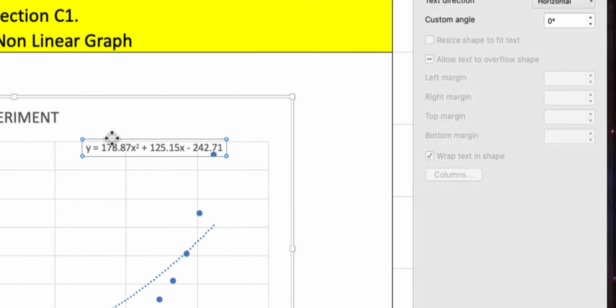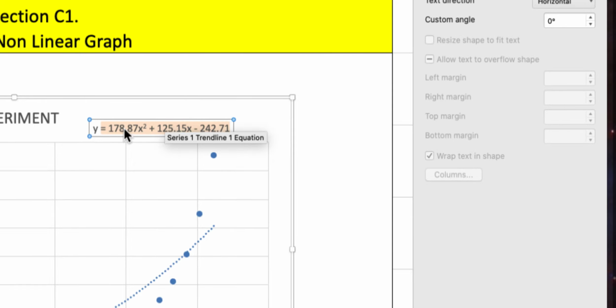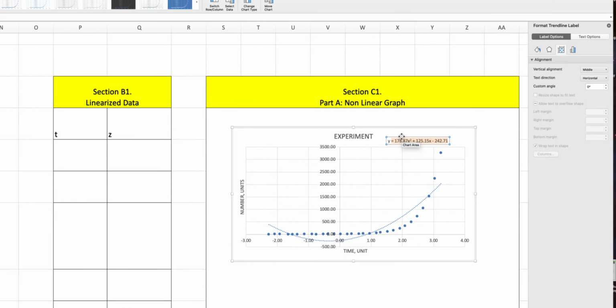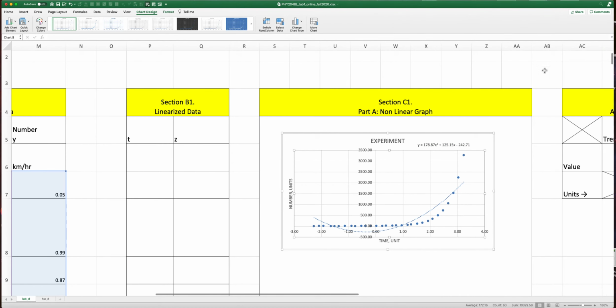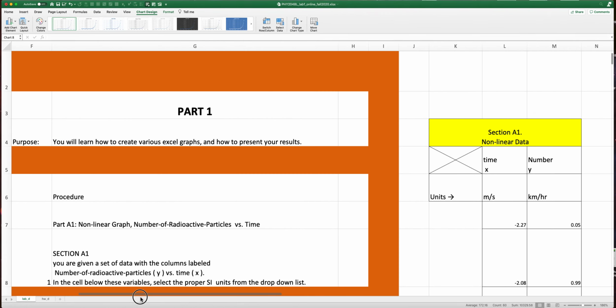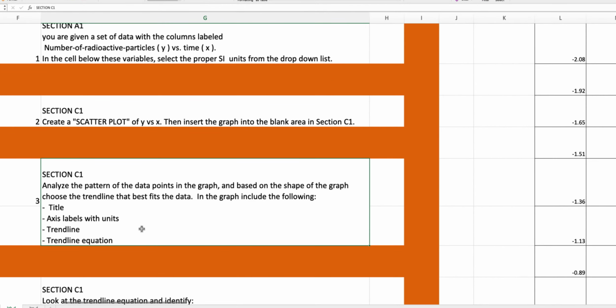And you can also even make that equation bigger if you like. You can highlight it and increase the font size. But the leading number here, that's going to correspond to, in this case here, what we'll be trying to record. So we've completed section C. We have titles for graph, units. We have a trend line, and we have a trend line equation. And this is what section C is asking for here.